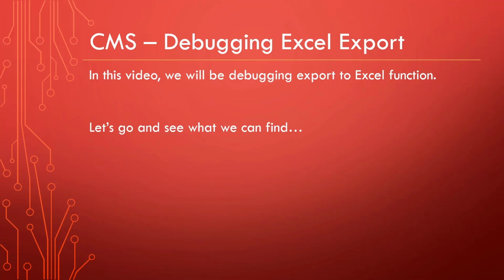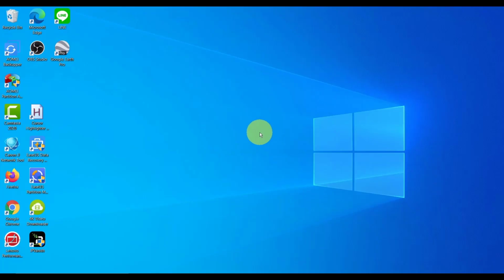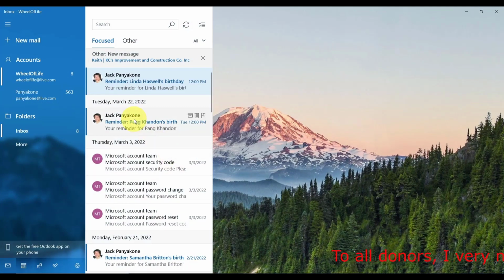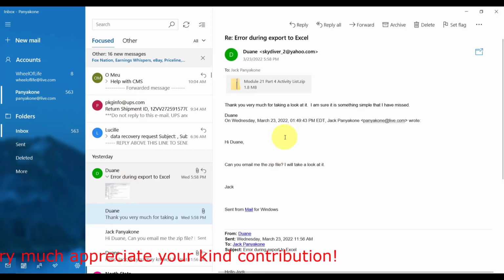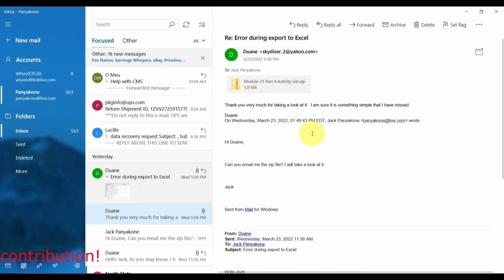Alright, in this video, we are going to be debugging the export to Excel function. And let's go in there and see what we can find. I got an email from Dwayne while I was on the road. Let's see, Dwayne right here. And he had asked me to take a look at this program, the CMS that he had been following.